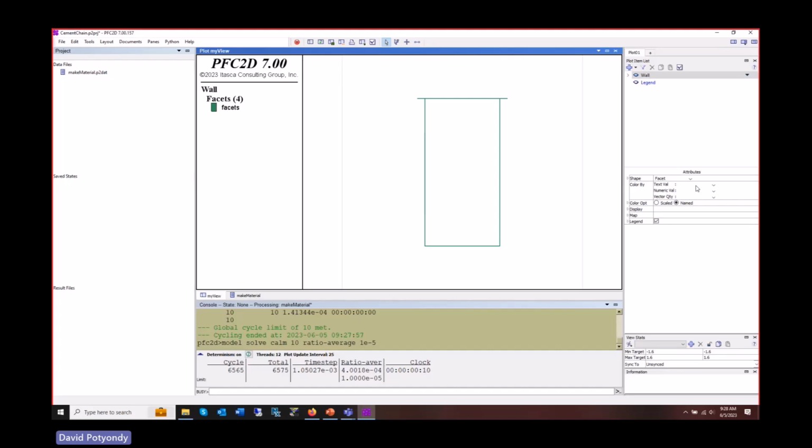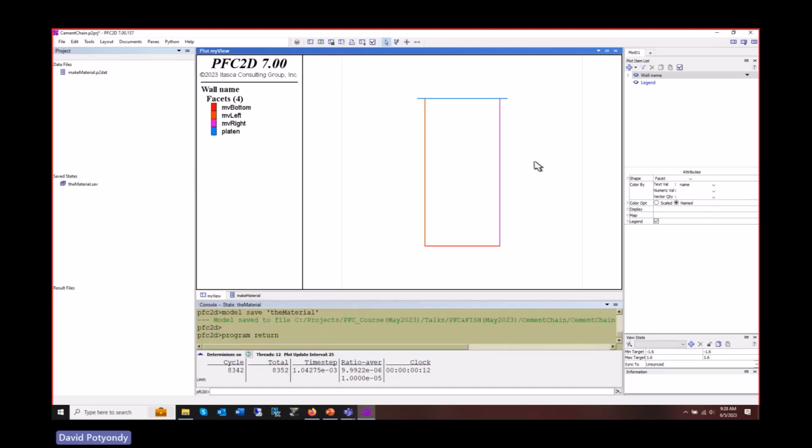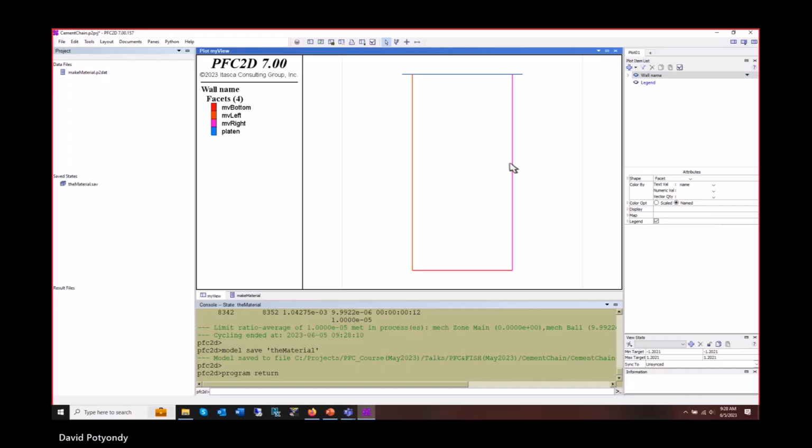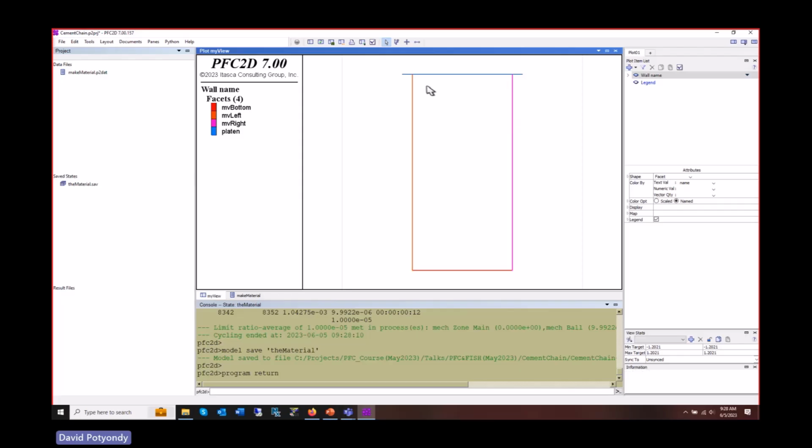And I'm going to say text value name. Let's stop for a minute right here. Notice we've got bottom, left, right, and we've got a wall called platen. Let's talk about how that got created. And notice that wall is bigger. If you recall, we used the box command with the wall create, and that box gave us bottom, left, right, and top, and they all were exactly this box shape. So what we need to do is the same thing, but then delete the top wall and build a new wall and give that new wall the name platen.